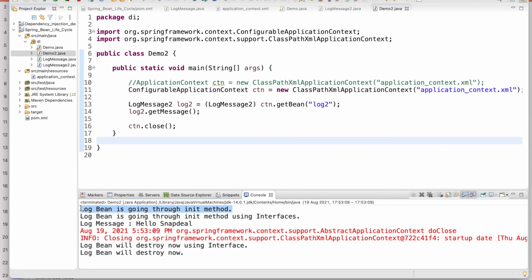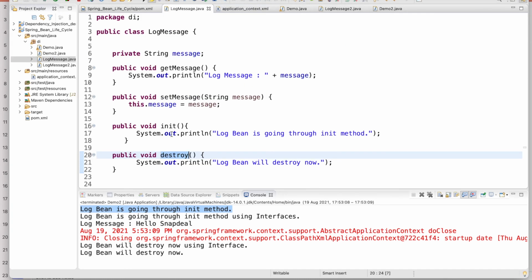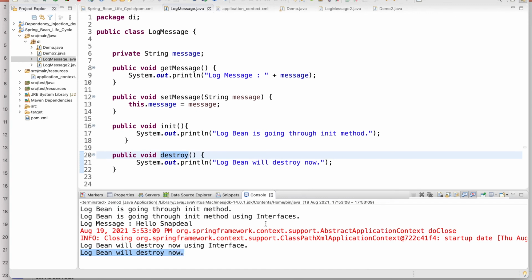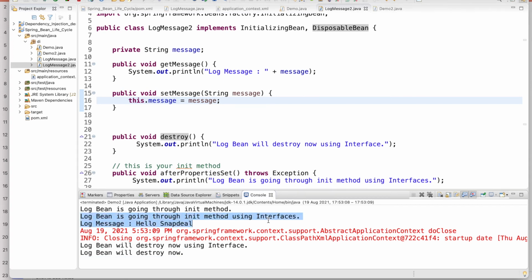It is from the log message 1, because this is the life cycle of the bean. If you go here, even though you are not calling the log message 1, as a process of the life cycle, they will create this object, and the moment they create the object, they will call the init method and the destroy method of the log message also. So that's why if you go to the log message, their init and destroy method is also being called here along with your log message 2, right? This is the log message 2, right?